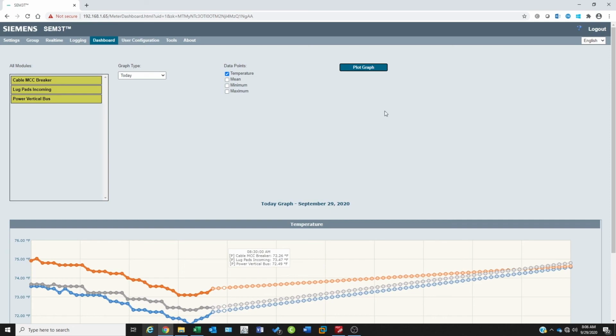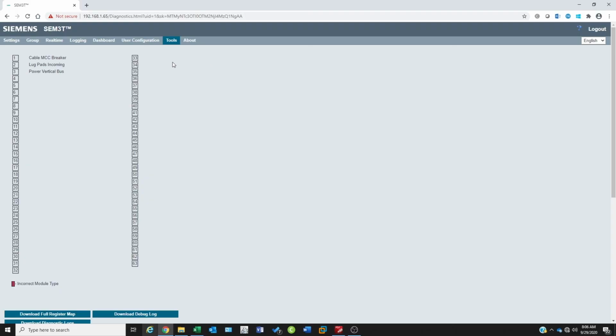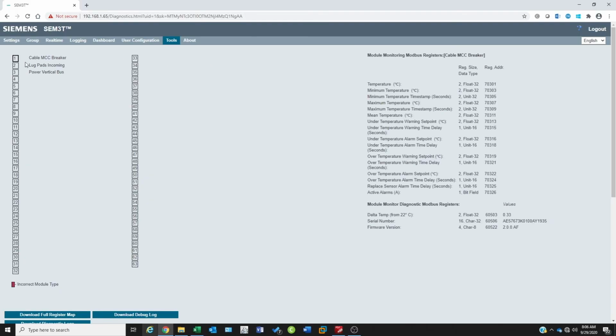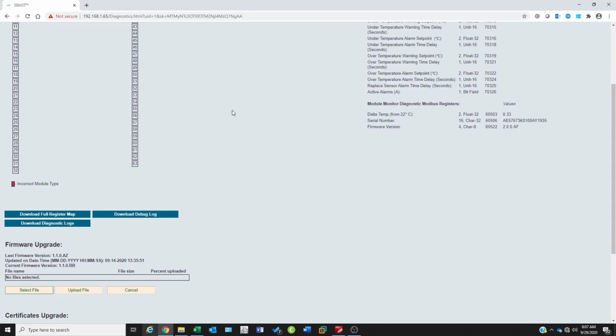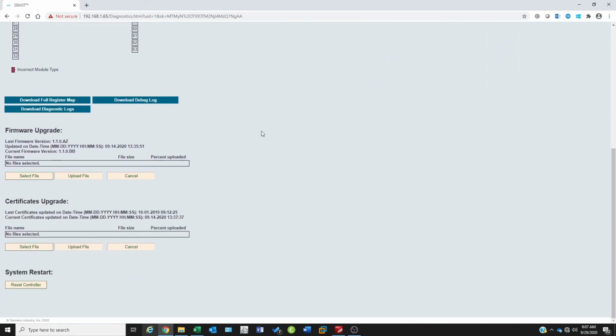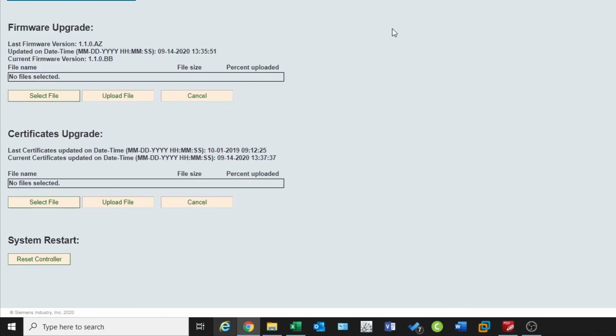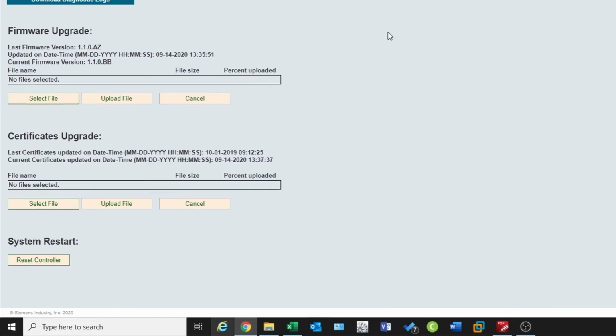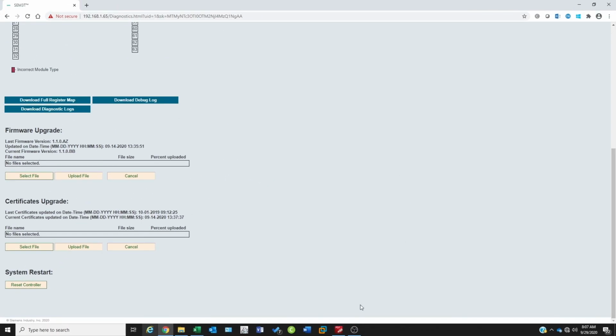You can access diagnostics by hovering over Tools, then clicking on Diagnostics. With this tool, you can verify the correct module type, provide Modbus addresses, download the Modbus map, download diagnostic logs, perform firmware updates, and upload certificates. Your SEM3T system is now configured and ready for use.